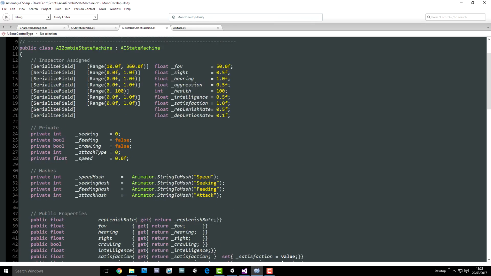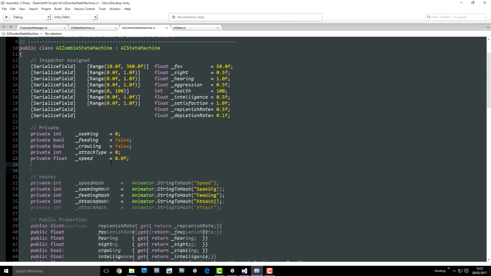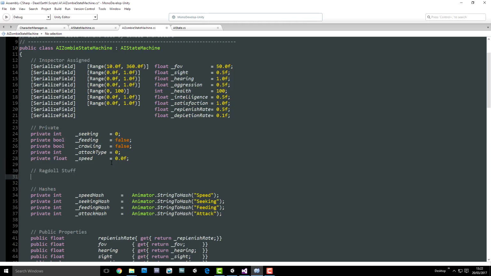Doesn't need to be public, we'll just make it private. So we'll put it under our private variable section, but I'll put some comments here that says this is the ragdoll stuff, because we're going to be adding lots of variables here eventually to control when we're going from a ragdoll to an animated state and vice versa.